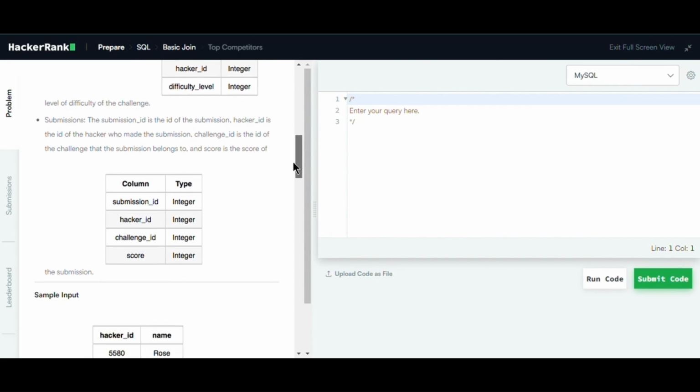The fourth table is the submissions table. For this we have four columns. Submission ID, which is the ID of the submission. Hacker ID is the ID of the hacker who made the submission. And challenge ID is the ID of the challenge, and score is the score of the submission.